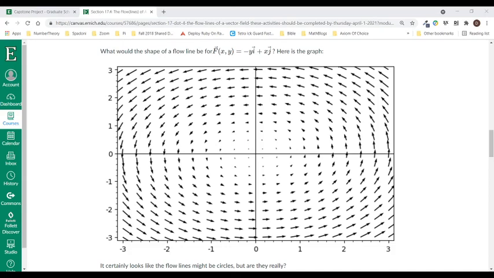Okay, now we're going to do something algebraic. They're giving us a vector field that they've drawn for us. We can see that it's f of x, y equals minus y i plus x j. You can see that if you follow a flow line and just follow around, it seems to make something like a circle.